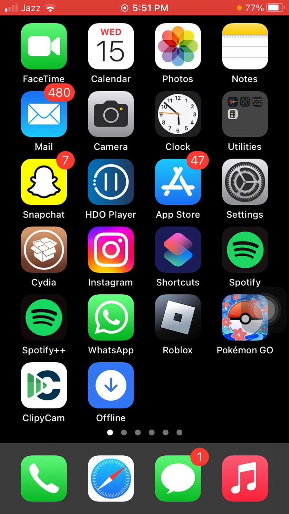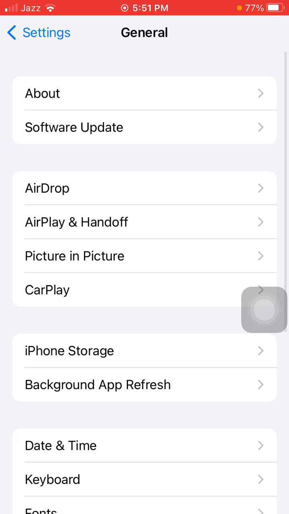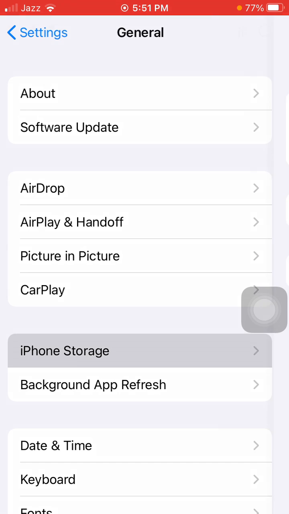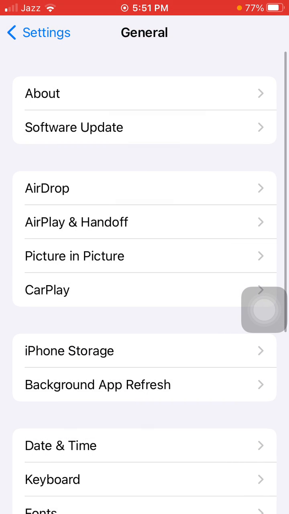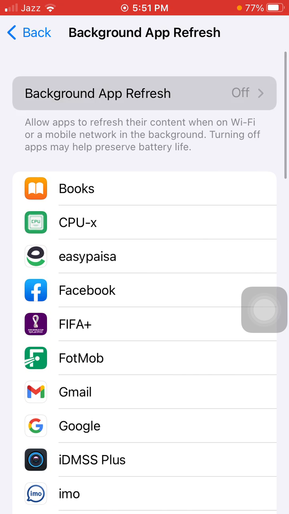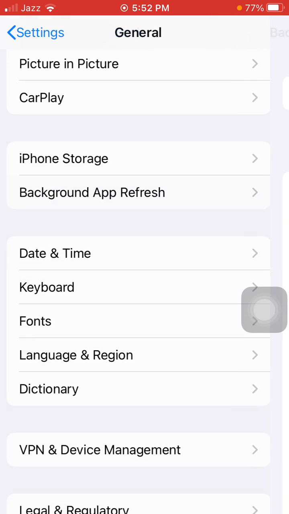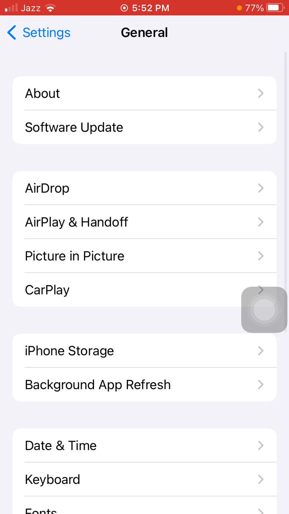If not, then we launch settings. Here we have to tap on general and tap iPhone storage and make sure that iPhone is not running out of space. Then tap background app refresh and tap again background app refresh and make sure that turn off is selected. Now go back to general and tap software update and update your iPhone to the latest iOS version if available.